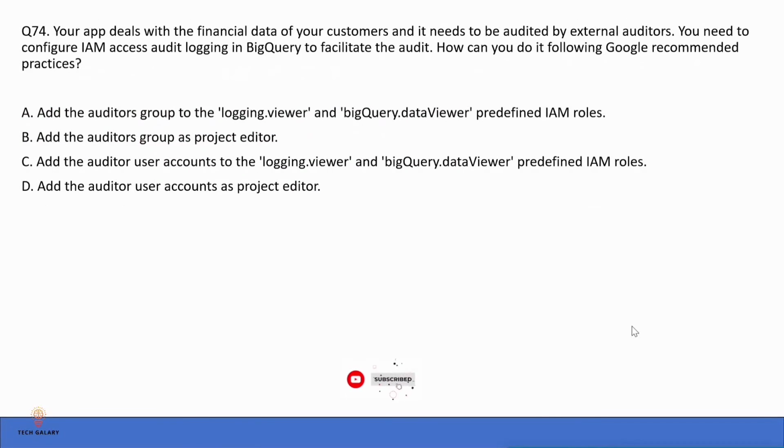Let's proceed with the next question. Your app deals with the financial data of your customers and it needs to be audited by external auditors. You need to configure IAM Access Audit logging in BigQuery to facilitate the audit. How can you do it following Google recommended practices? These are the options available. Let's take a look at each of these options.